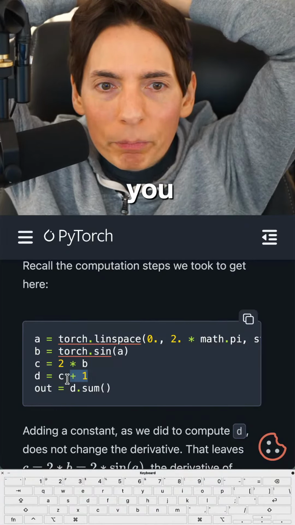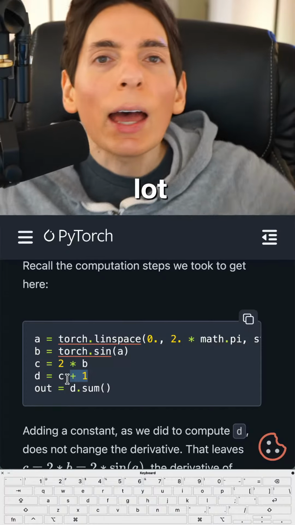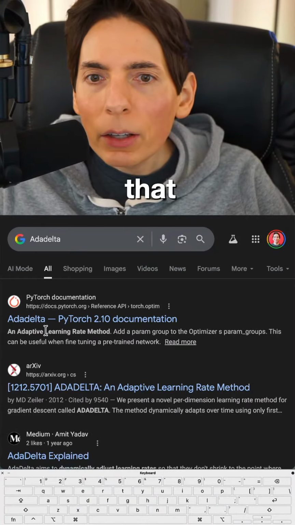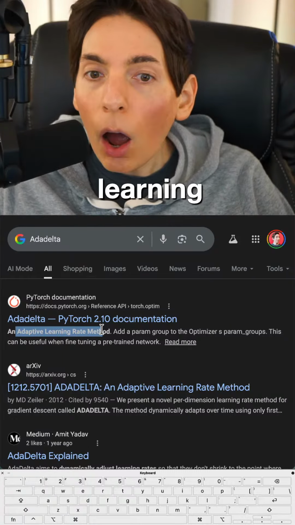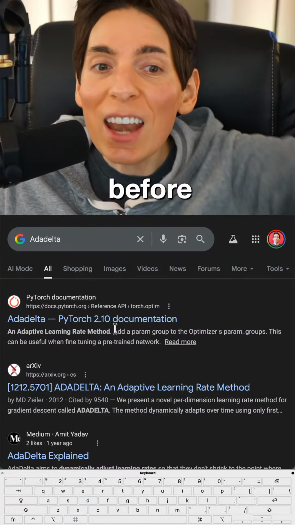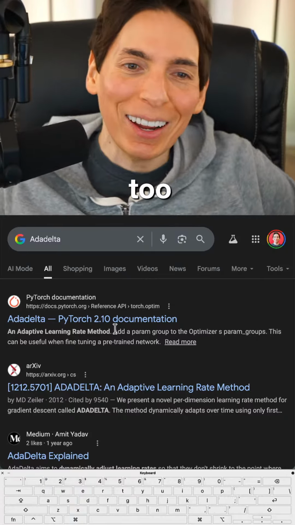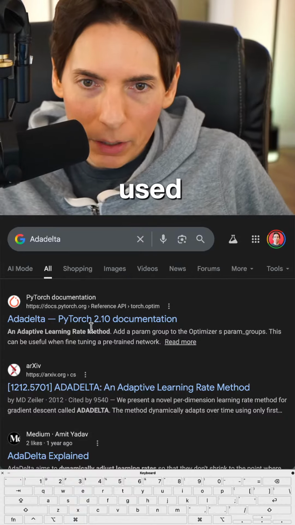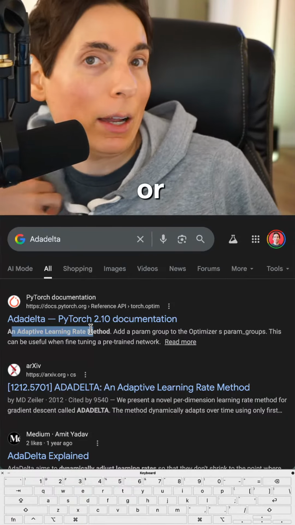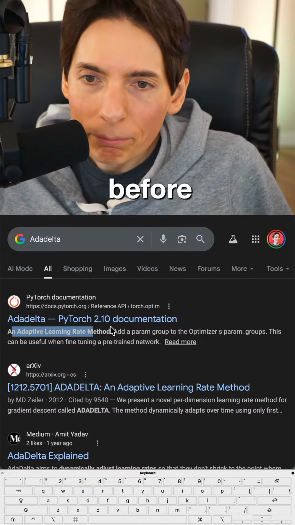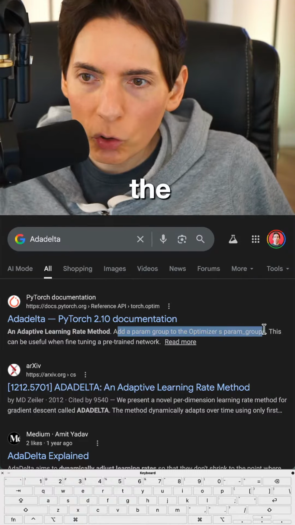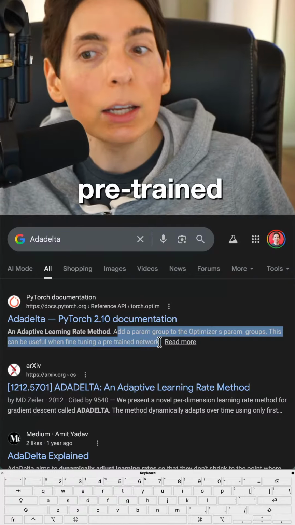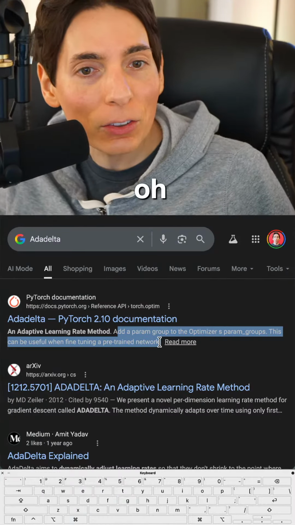Do you use AdaDelta a lot? What is AdaDelta? I don't know what that is. AdaDelta, adaptive learning rate method. Oh, I've never used it before. Hey, you're here too. Welcome on in. Good to have you guys here. I've never used AdaDelta, adaptive learning rate method. Or have I, and I didn't realize it, because I've done that before too. Add a parameter group to the optimizer's param groups. This can be useful when fine-tuning a pre-trained network. Interesting. Oh, we might get into it.